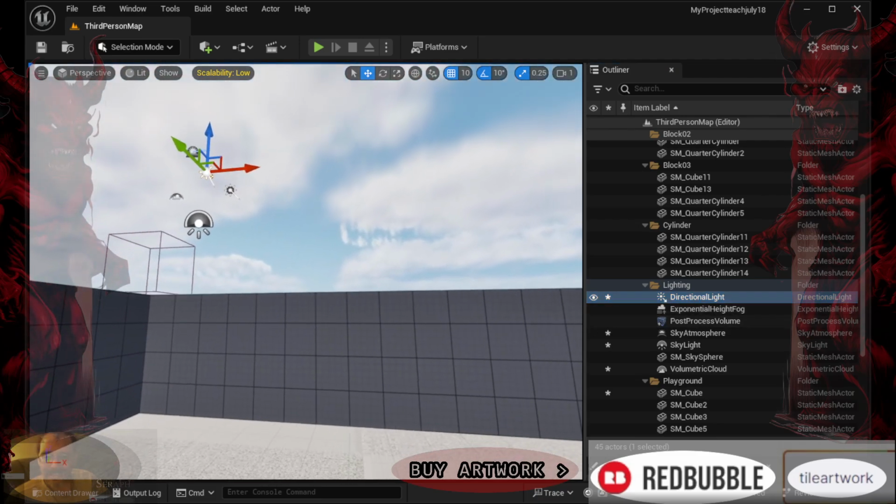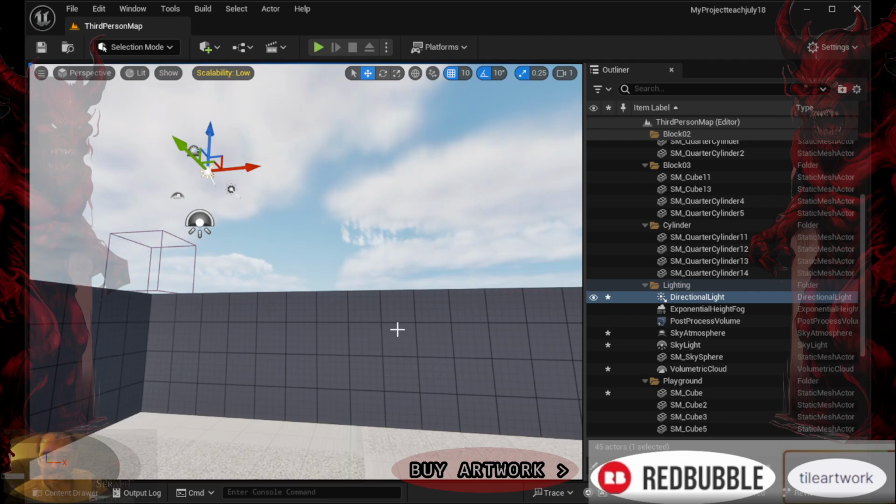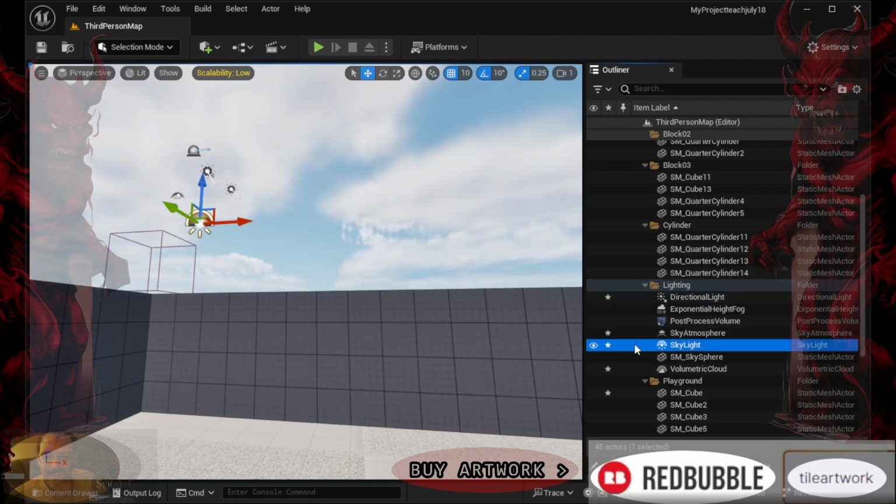5. Skylight. Captures the ambient light in the scene and applies it globally. It's used for lighting scenes with indirect light from the sky. Key properties: intensity, controls the brightness. Source type can be set to SLS captured scene or SLS specified cube map.